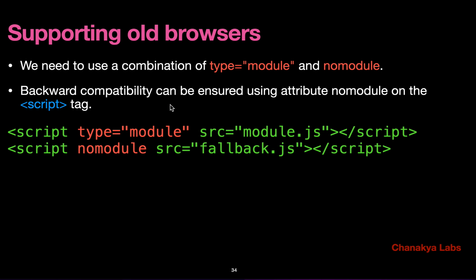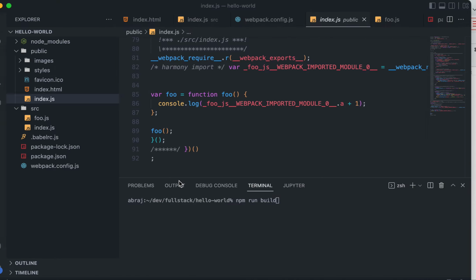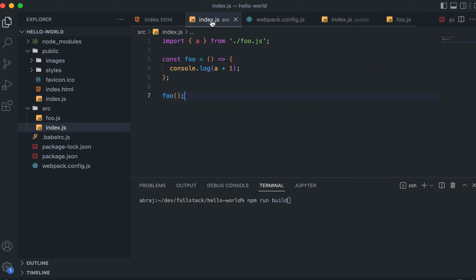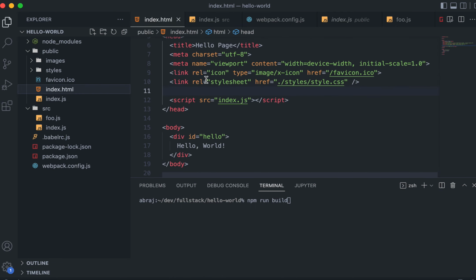So for backward compatibility, it can be ensured by using the attribute nomodule on the script tag. So on a script tag there is an attribute called nomodule. Okay, and type module we already know, right? So how does this work? Earlier we used to have only one file, something like this, script src index.js, just one file. Now I am saying that let's have two files.